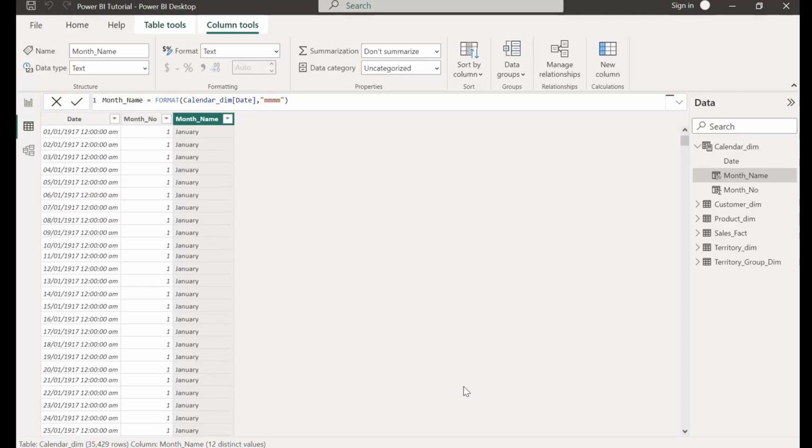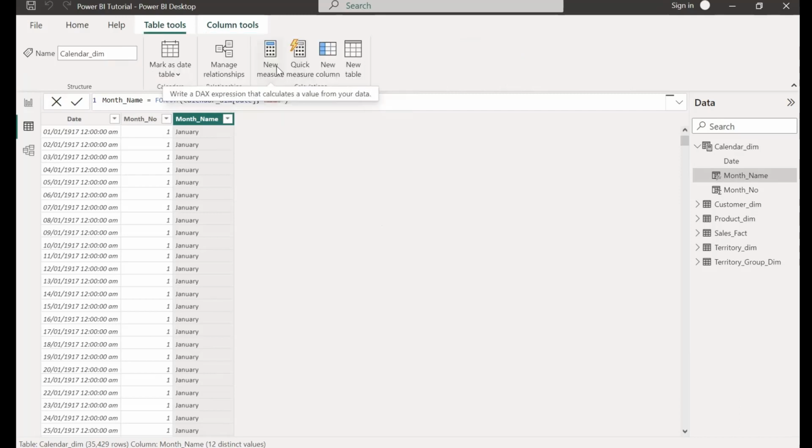So that is what a calculated column is all about. It adds a new column containing the particular value you want to extract. Now let's talk about calculated measures because we are not done. We have calculated measures and quick measures.